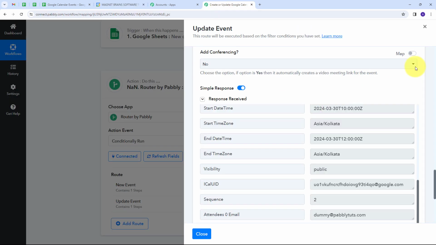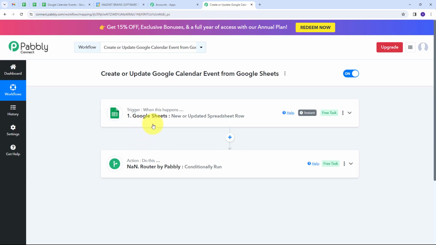Now let's go back to Pabbly Connect, and here we have successfully built this automation between Google Sheets and Google Calendar in such a way that whenever I'm going to add the details of a new event or an updated event in my Google Sheets, then automatically we are going to capture that details and we are going to update or create a new event in Google Calendar.